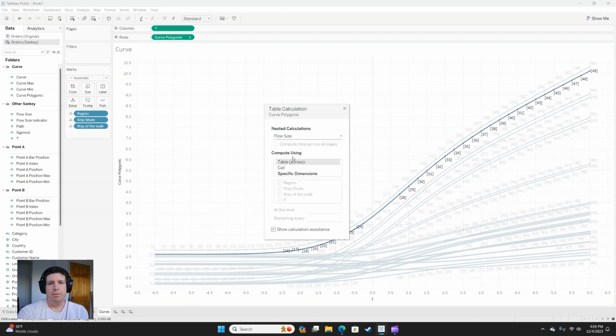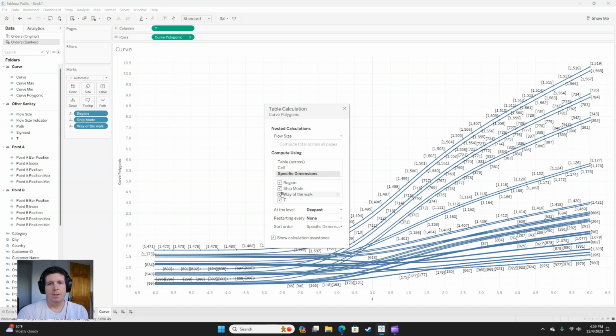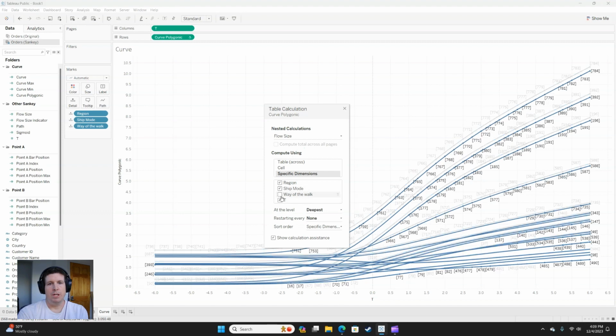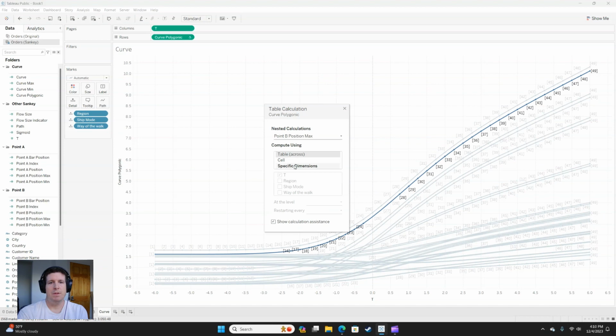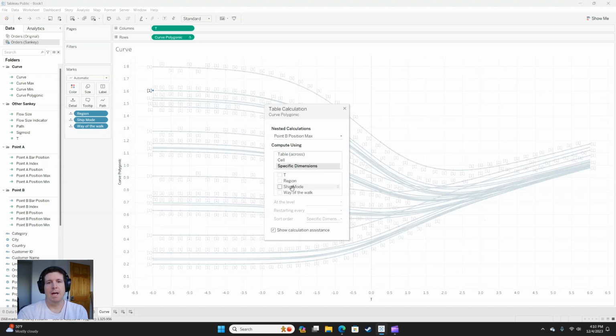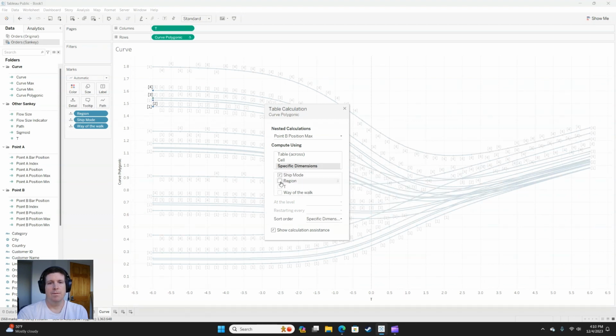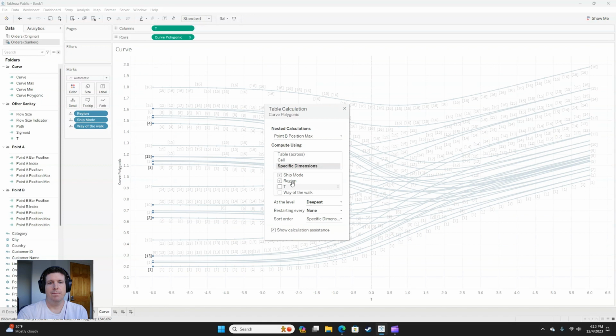Okay, halfway through, flow size, much of the same. We're going to do region and ship mode. Keep it at the deepest level and no restarting. For the next three, point B position calcs, we're going to do a little flip. So we'll select point B position max. We'll use specific dimensions. This time we're going to drag ship mode to the top, followed by region. Select both.